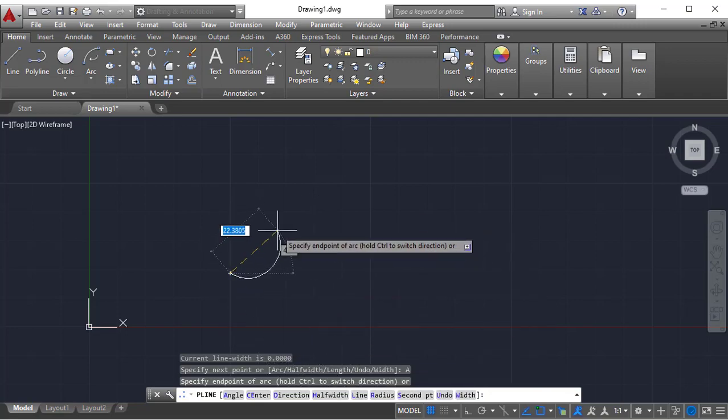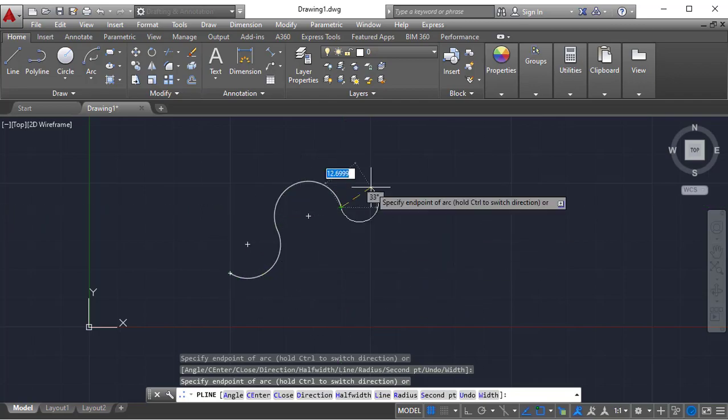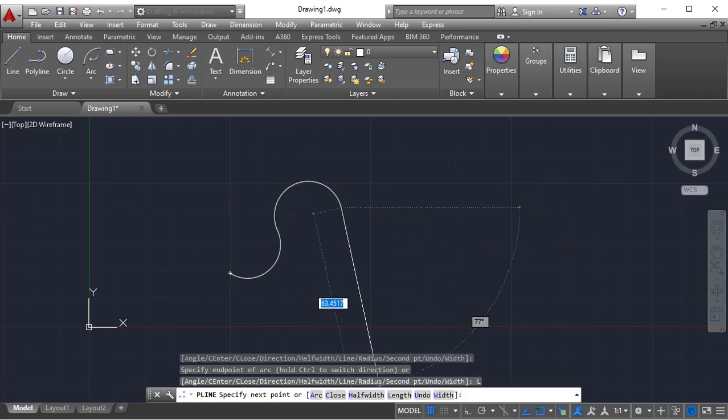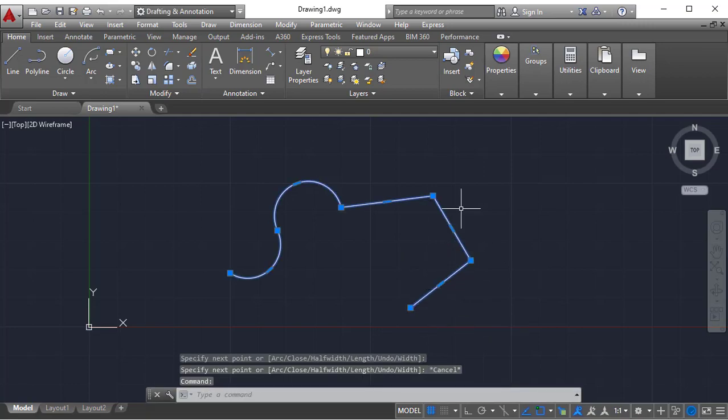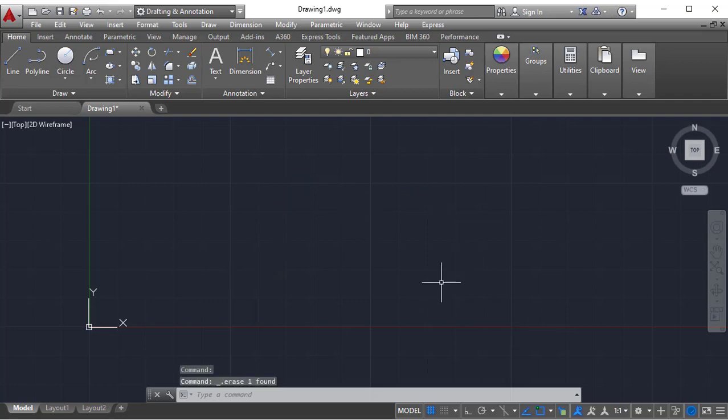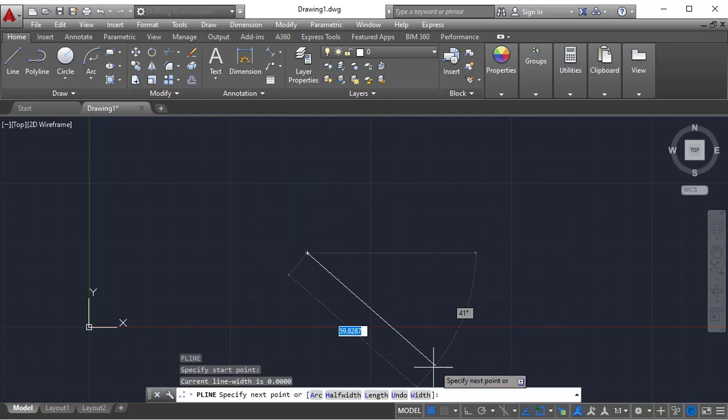And I just specified one more point. It is creating the arc profiles. If I click on line, again I will get the line commands. If I click escape, even though I am selecting one line, it is already showing start point to end point as a single object. Next, in the polyline command, if you click on half width, if you click on length, that is a length.